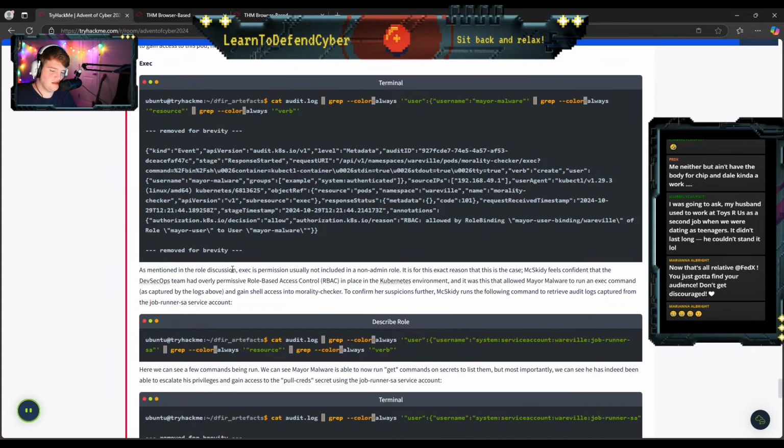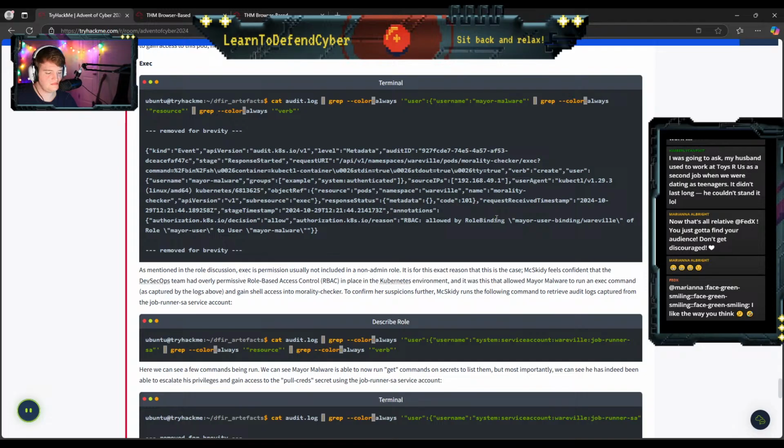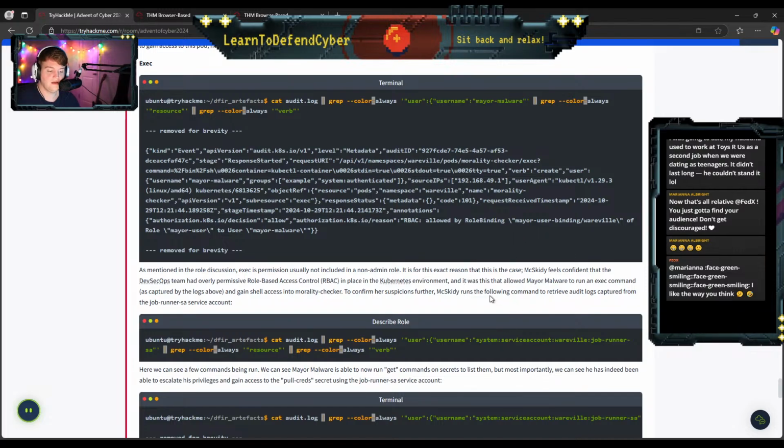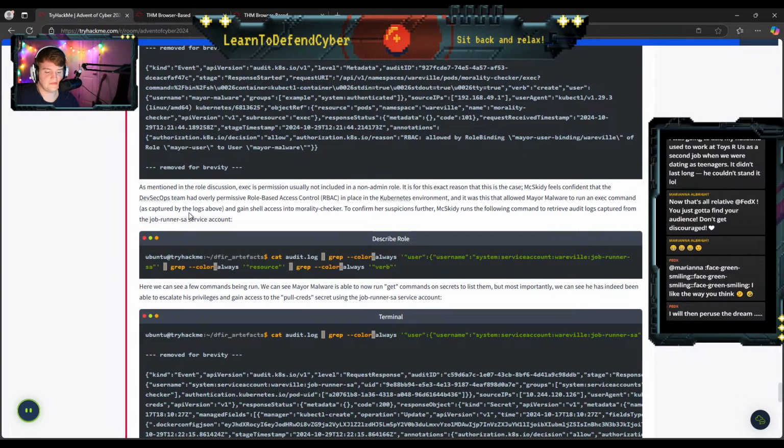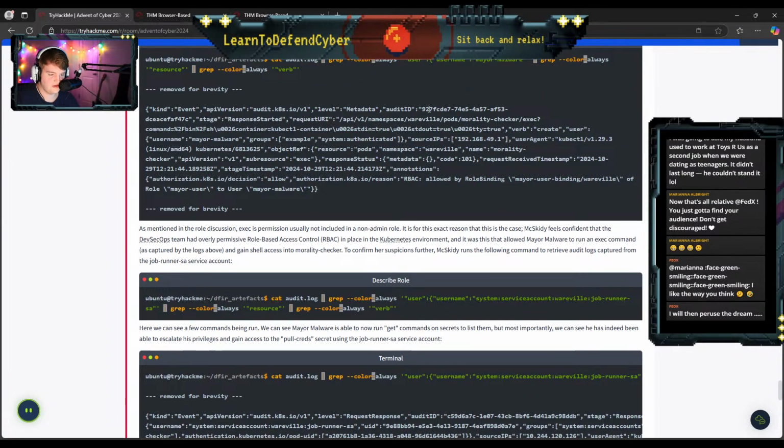As mentioned in the role discussion, exec is not usually included in a non-admin role. For the exact reason in this case, McSkitty is confident that the DevSecOps team has overly permissive role-based access control in place. Over-permissioning is a very common issue, and it does lead to a lot of compromise. It was with this that allowed Mayor Malware to run an exec command, as captured in this log above. We can see it up here.